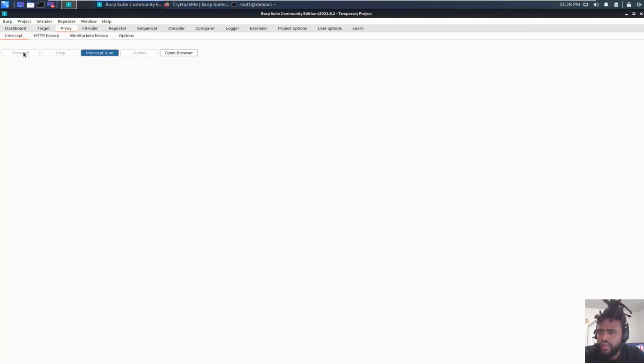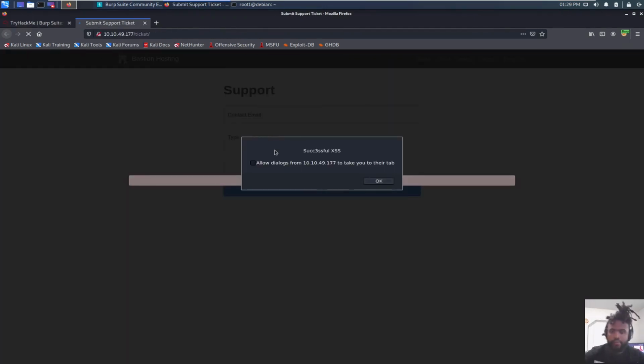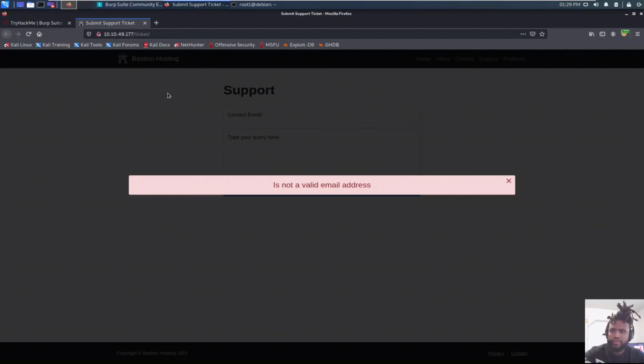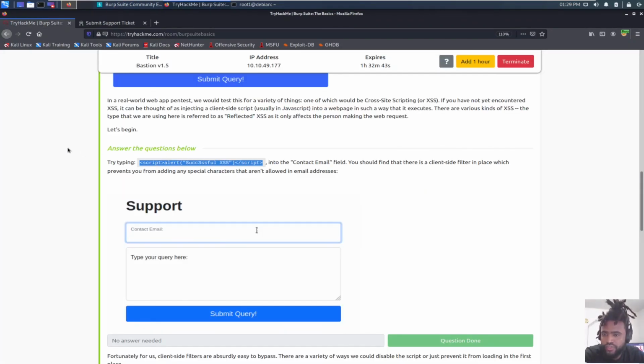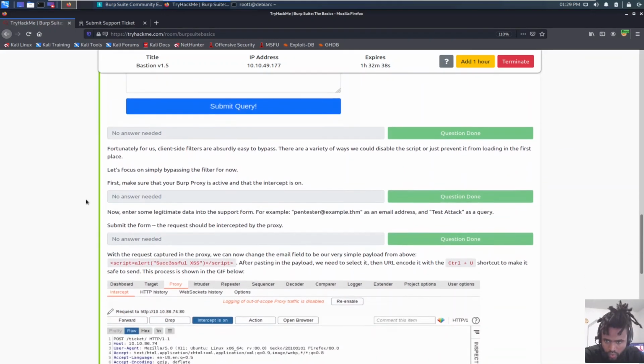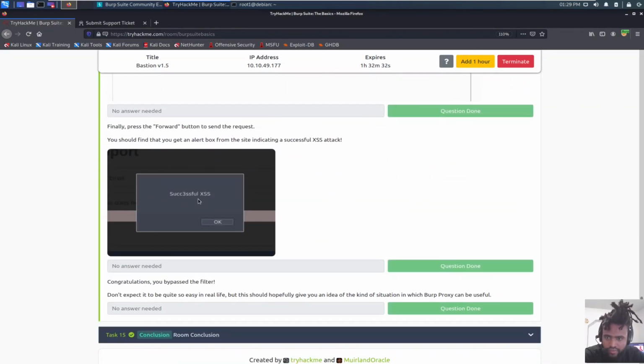As soon as you forward that, you could go back to your actual lab, and successful cross-site scripting. At this point, we have successfully uploaded our payload, and we actually could take advantage of that using the cross-site scripting payload. That's pretty much the idea behind Burpsuite, and just intercepting most of these requests. Boom, we actually did have it, successful cross-site scripting.